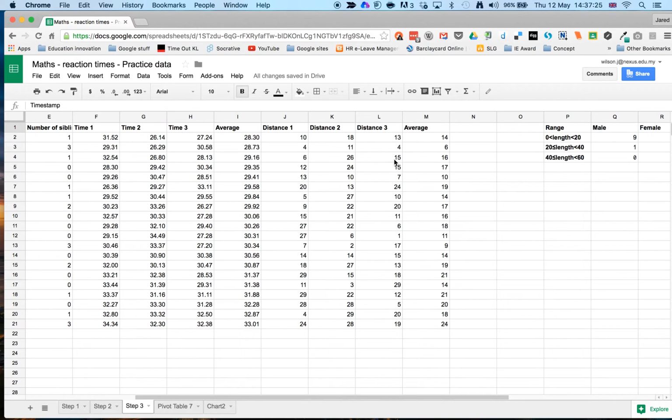This video is going to show you how to make a chart of continuous data. You should have already created your average using an average function, so you can see here there's a function in there, and once you've got that average calculated you can create your chart.